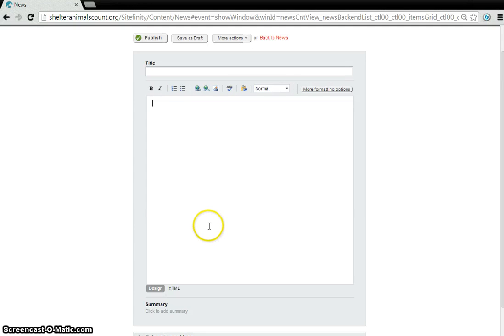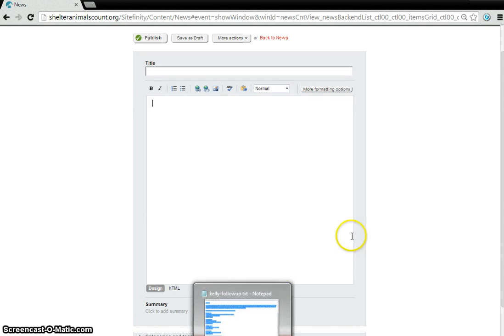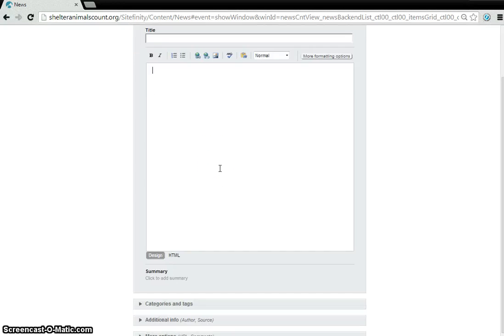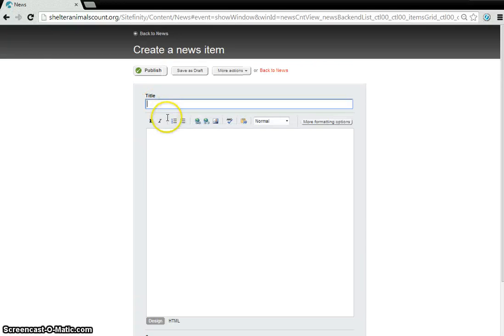I always recommend, on all computers, there's a program called Notepad. I suggest copying and pasting from Microsoft Word into Notepad, and then from Notepad into here. That will make sure that any of the Microsoft style formatting has been eliminated, and it will inherit the styles it's supposed to. So simply adding your title here and body copy in this section is all that's really required.